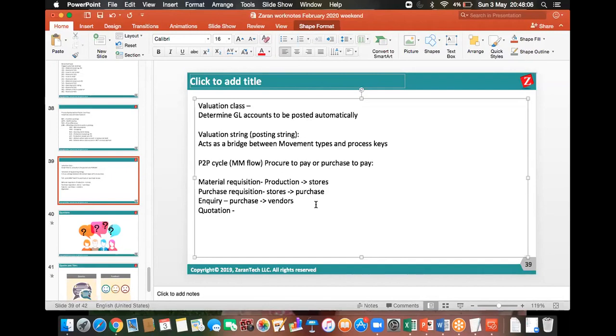Any question, anyone? So none of the documents discussed so far is posting an accounting document. So till now, no accounting document got posted. Okay, fine. So the purchase department got a quotation document.